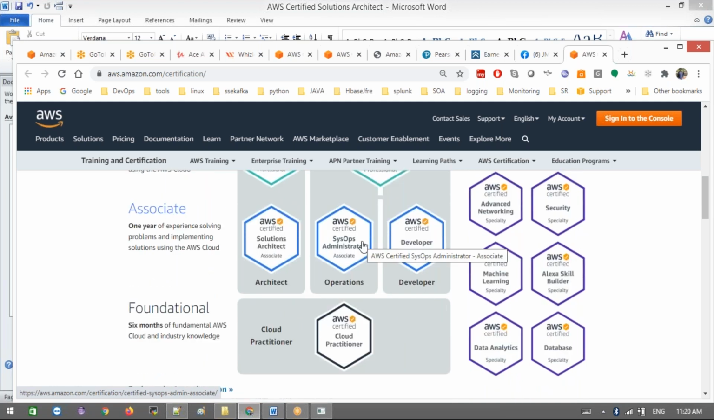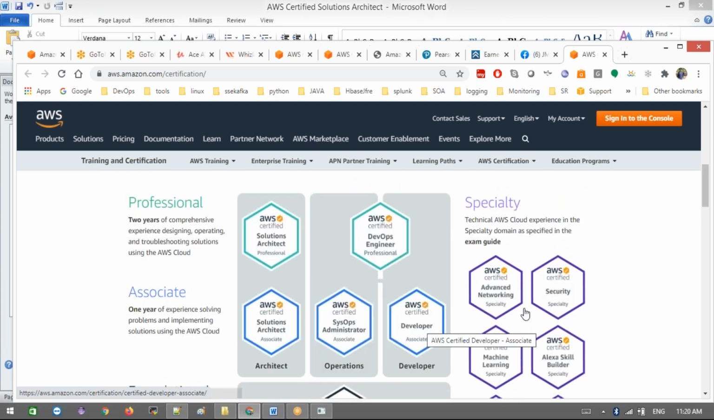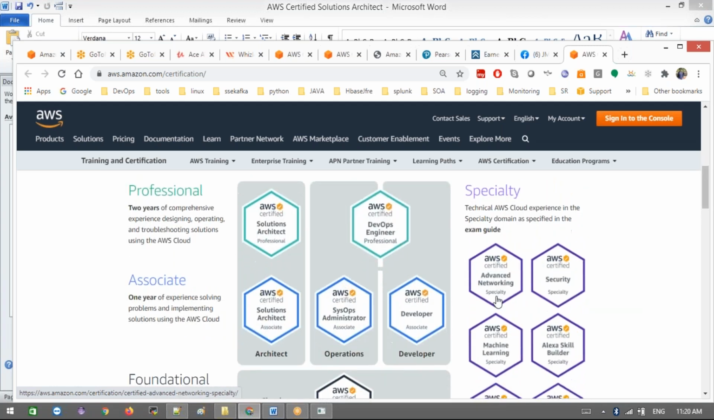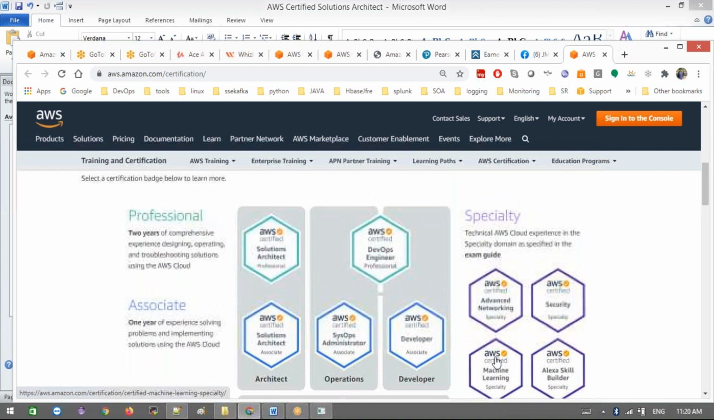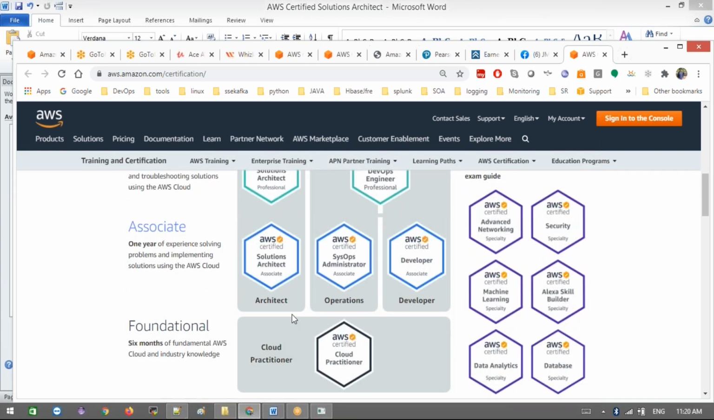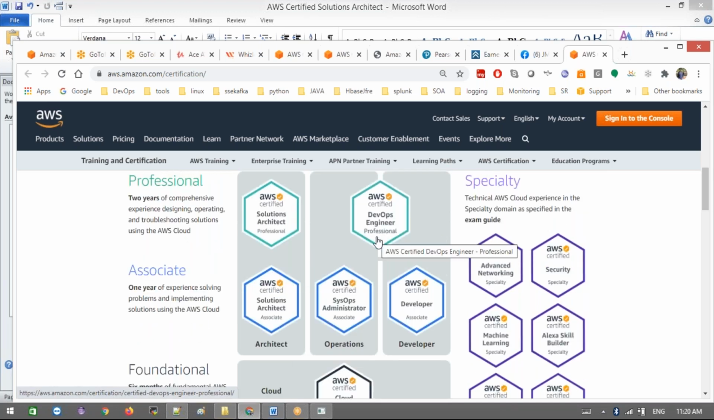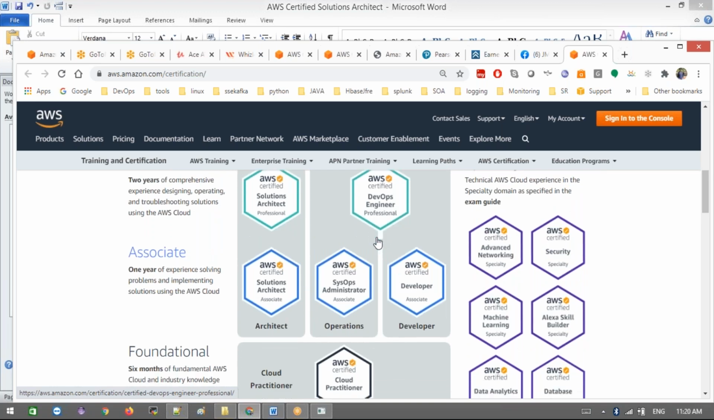Okay. Then there are also the developer associate, advanced networking, security, Alexa, machine learning, these are for the database, and then data analytics. There are different kinds of certifications also. We need to decide which certifications we must use. Basically this is architecture level, then the SysOps level, then the DevOps level. These three are very helpful for us as DevOps engineers basically.